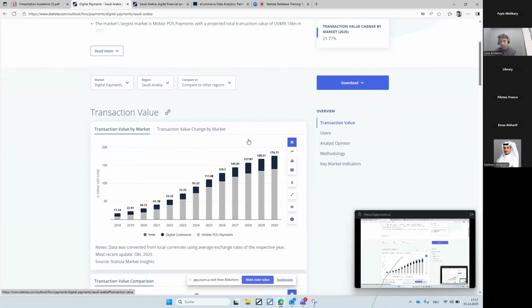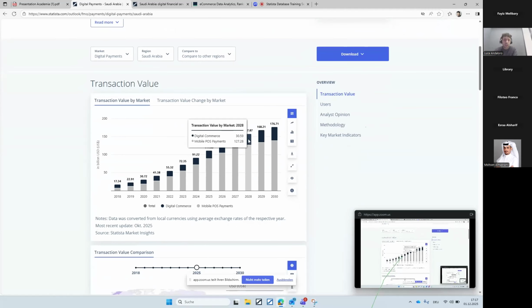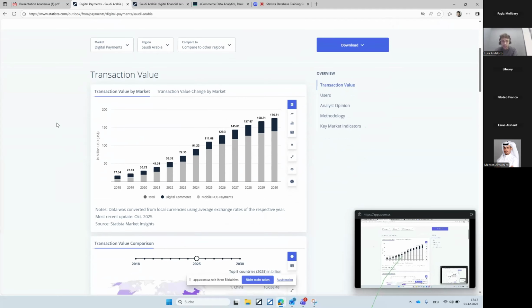And then we find the analysis. So, of course, depending on the sector you want to analyze, you will find different KPIs that define that market, that sector. In this case, we're talking about digital payments, and the first KPI we find is the transaction value.